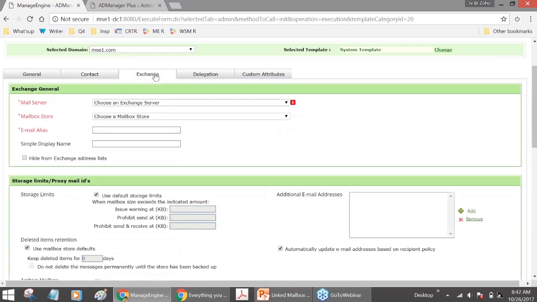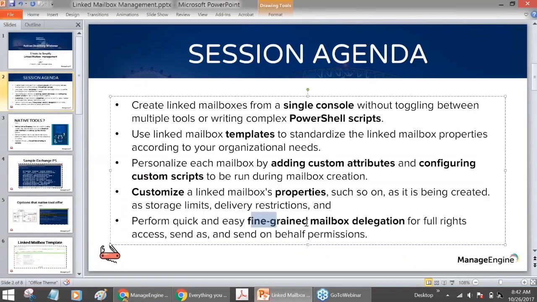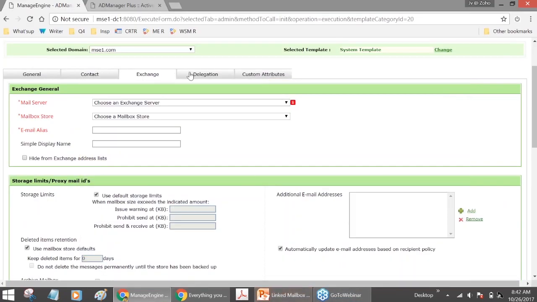And when you come to Exchange, this is the most critical tab of them all. We've discussed how to configure the General tab and the Contact tab, and when it comes to Exchange, that's where you get to specify the topics that I was discussing. So we are trying to have fine-grained mailbox delegation. That's one. We are trying to customize the properties and also add custom attributes. So getting back, the topics that are going to be discussed are under these tabs. The first one is going to be the one on Exchange management.